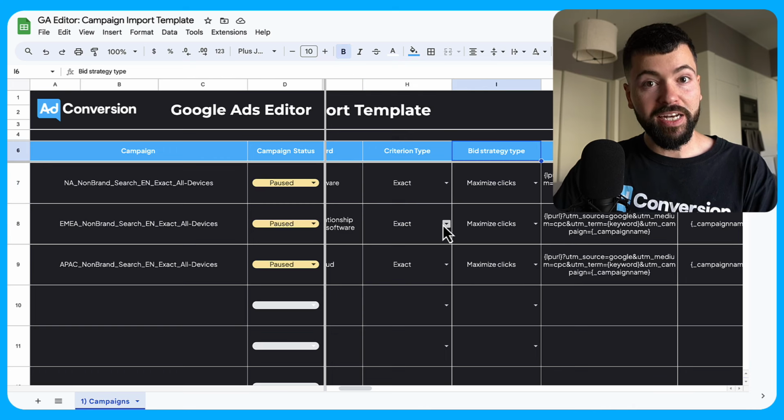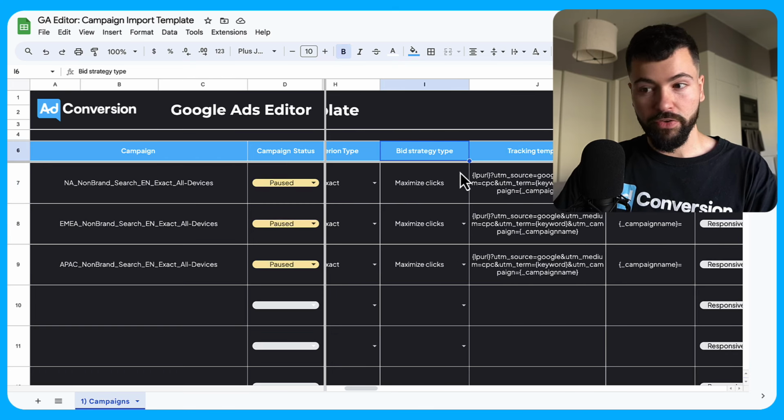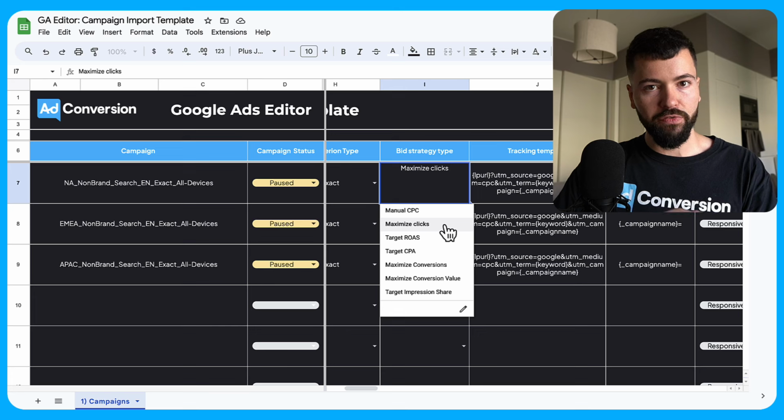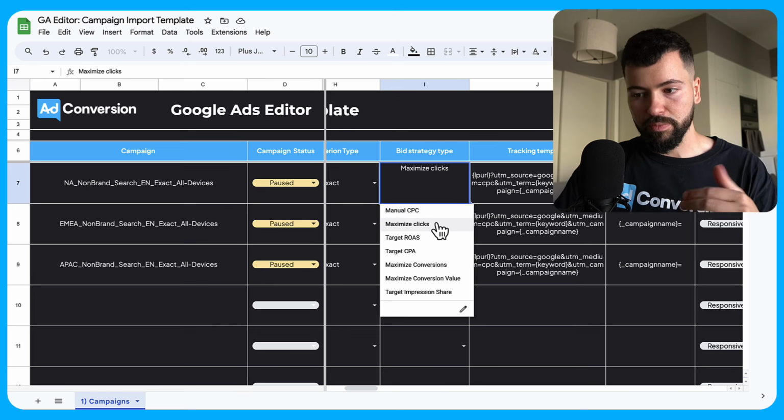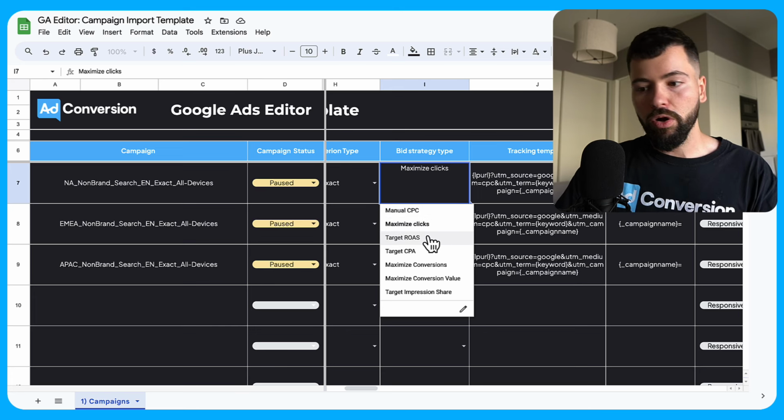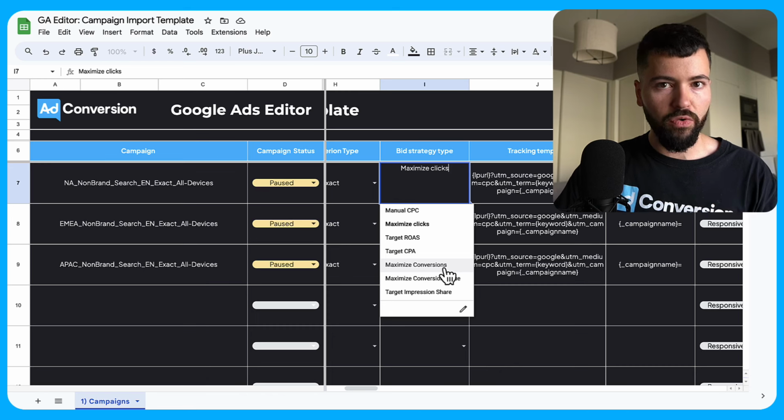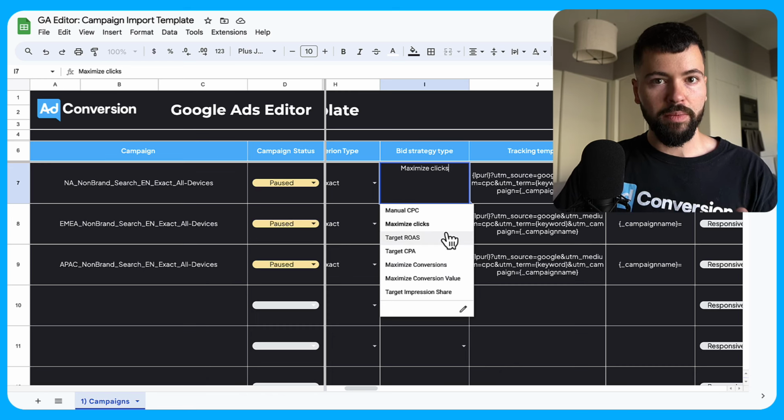Next up is your bid strategy type. What bid strategy do you want to use for your campaign? I've got them all listed here for you just for easy reference. So manual CPC, max clicks, target ROAS, target CPA, so on and so forth. Just choose the right one with this drop-down field.